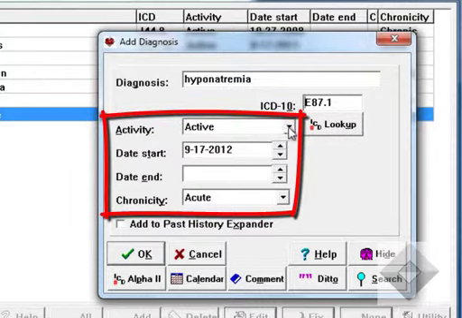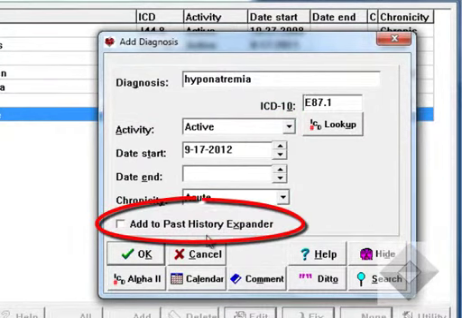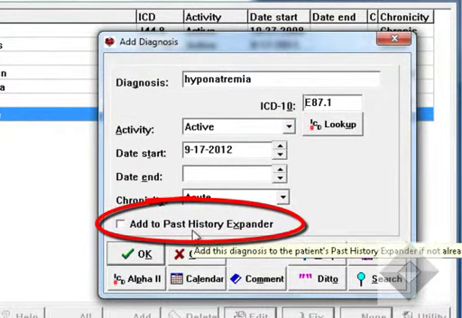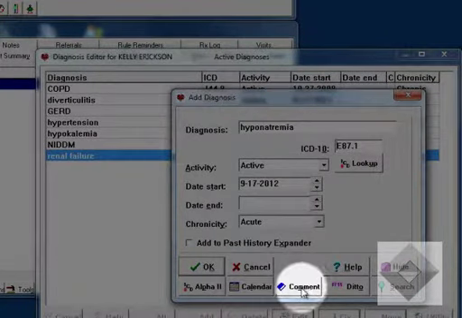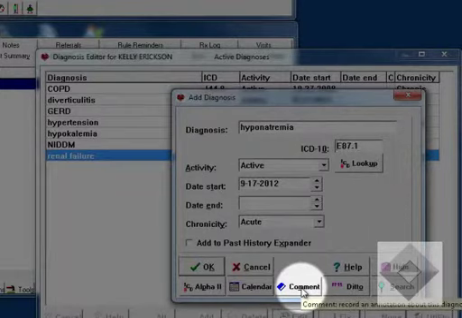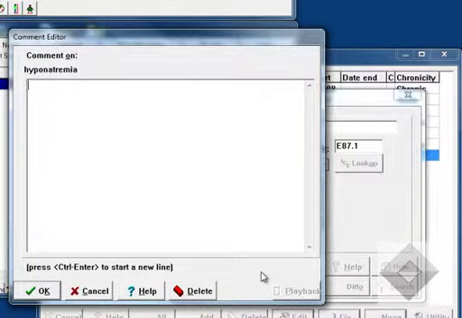Specify the activity, the date when the diagnosis started and ended, and the chronicity. Check here if you want the diagnosis added to the past history. Click the Comment button to record a specific comment about this diagnosis.